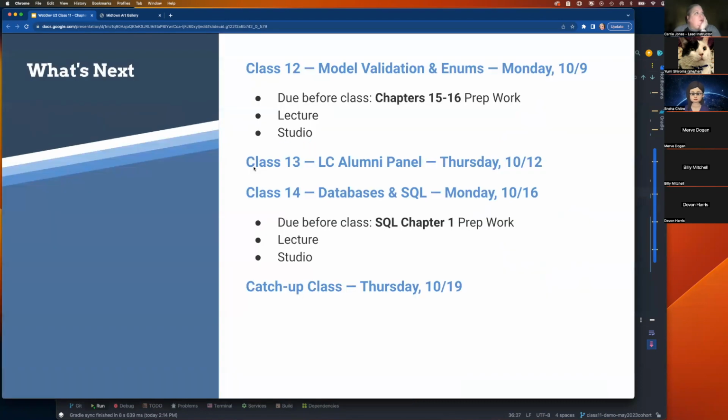Okay, so coming down the pike, as I just said, we're going to talk about model validation in the next class, and also this thing called an enumeration. You can read about it in your prep work, and then I'll talk about all of it during class and do some examples. Also, we have that alumni panel coming up on Thursday the 12th in 1 week.